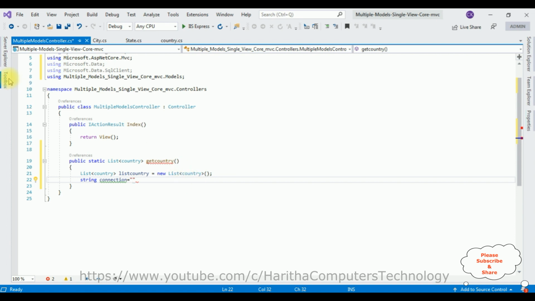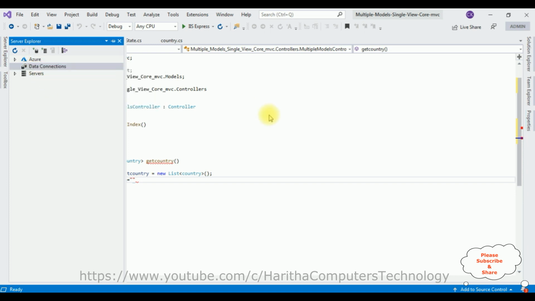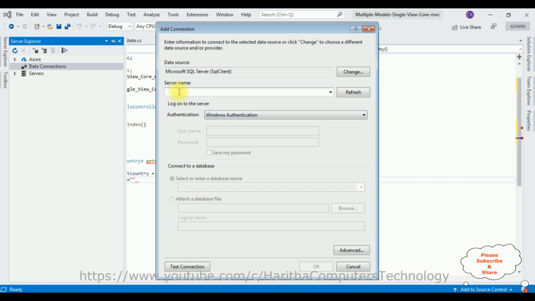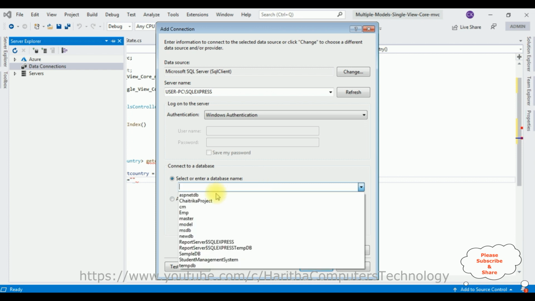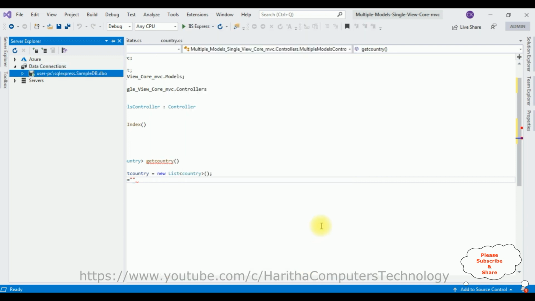To get the data source, open Server Explorer, right click the data connections, add connection. Let's add the SQL server name. After adding the SQL server name, now I'm selecting the database name. The tables I have created are in this sample DB. Let's select the sample DB database. Test connection succeeded. OK. And here we got the sample DB added into our project Server Explorer.